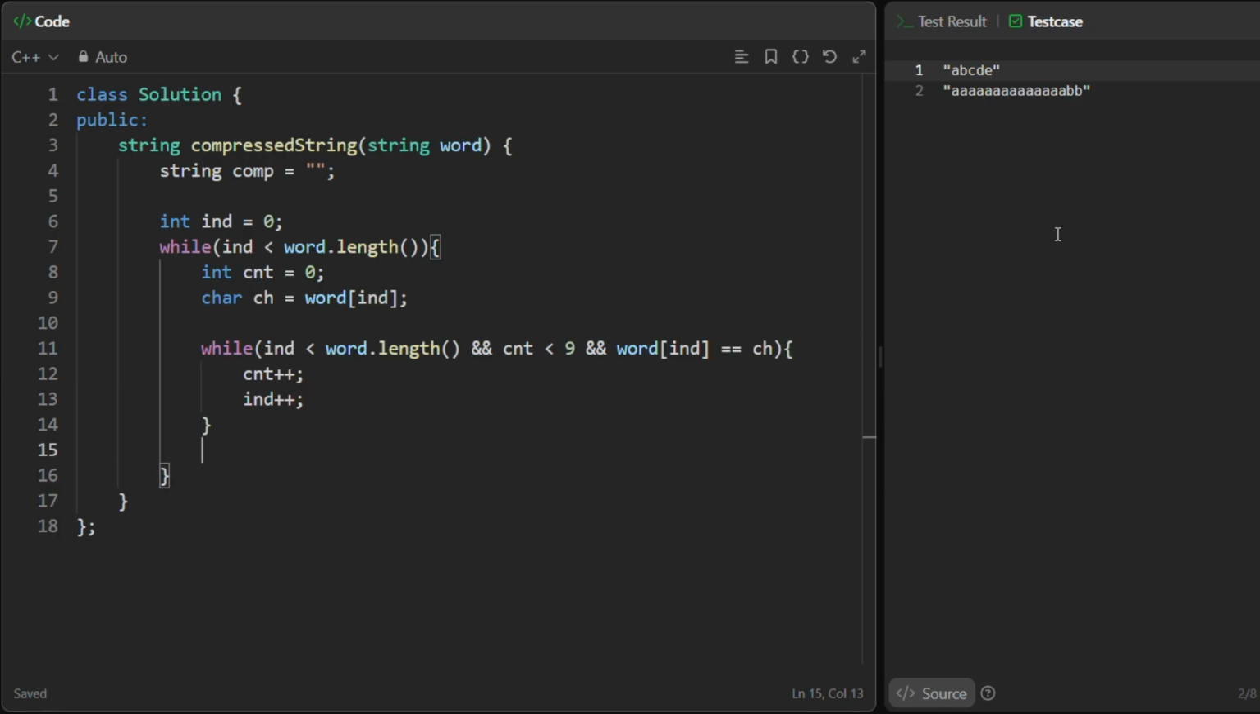And once you come out of the loop, what is the next step? Appending the frequency and the character in comp, right? So what you will do? comp plus equals to, now here count is an integer and you need to append it into a string. So we can use the function toString which will convert this integer into a string. So it will be count plus the character which is stored in ch, right? And at the end, out of this loop, you can return your comp string, right?